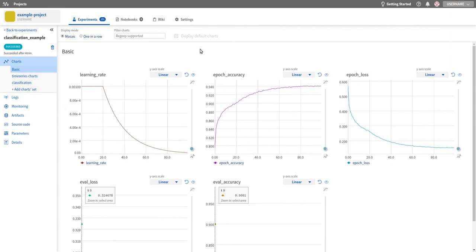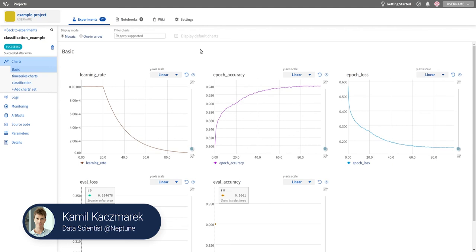All right, that's it for now. I just briefly introduced you to Neptune Client, our open source Python library that allows you to integrate your code with Neptune and start tracking your experiments. See you in the next tutorial.